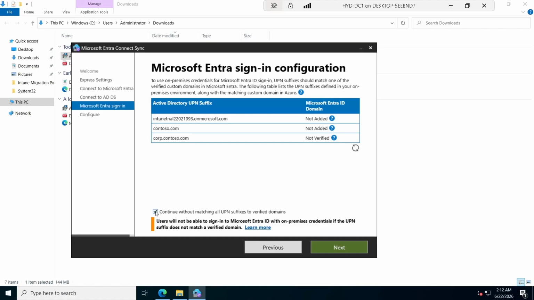So in my lab case, the Entra domain, that is the Intune trial onmicrosoft.com domain, is not added, and contoso.com is not added, and corp.contoso.com is not verified. I have added corp.contoso.com as a custom domain in my Entra, but I have not verified it. For a lab environment, it is not required to verify, but in a production environment, the UPN suffix must be verified on the Microsoft Entra ID end. It is showing not verified because this is an internal Active Directory domain. This is not a registered domain on the internet.